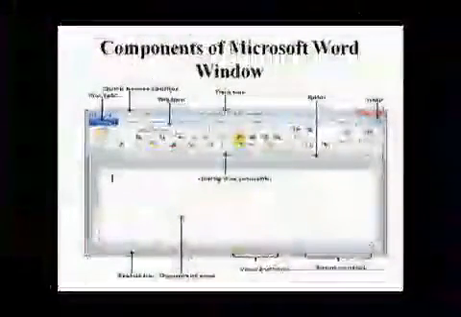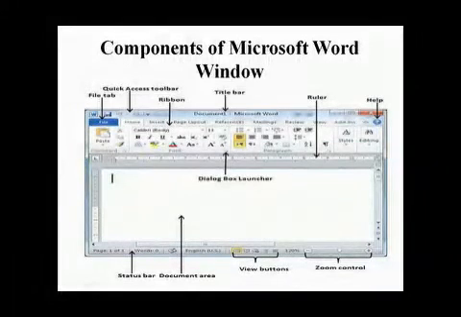I'll tell you one by one. First of all, File tab, Quick Access Toolbar, Ribbon, Title bar, Ruler, Dialog box launcher, Status bar, Document area, View button, Zoom control and Help. These are some components of the Microsoft Word window which we use to perform different tasks for different programs. Now move to the next, how to create a new blank document.